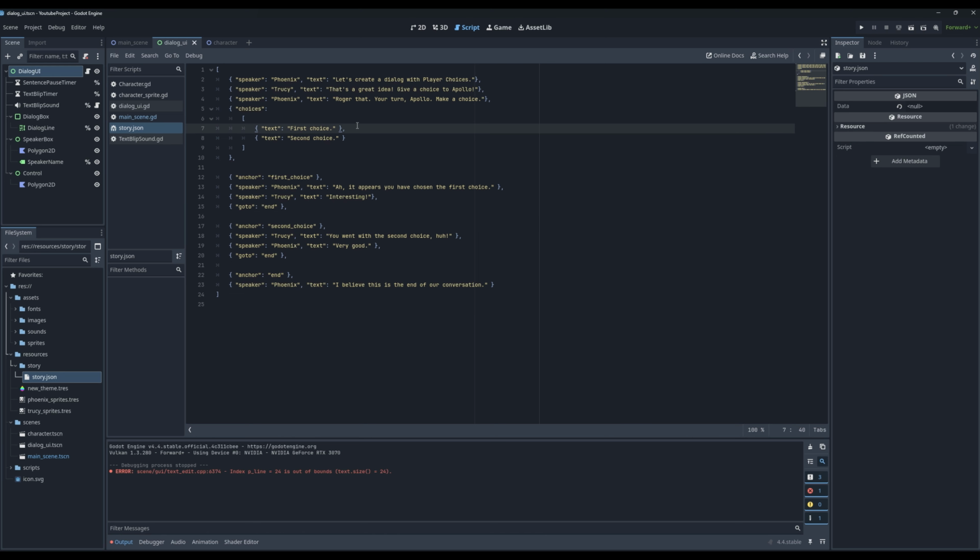All right, so what we need to do now is specify where to go after we choose a certain choice. So we're going to have a goto command inside of the choice that specifies the anchor where we want to go to. So we're going to have first choice for the first choice, obviously, and second choice for the second choice. There we go. That's it. Now we have our dialogue with a branching system.